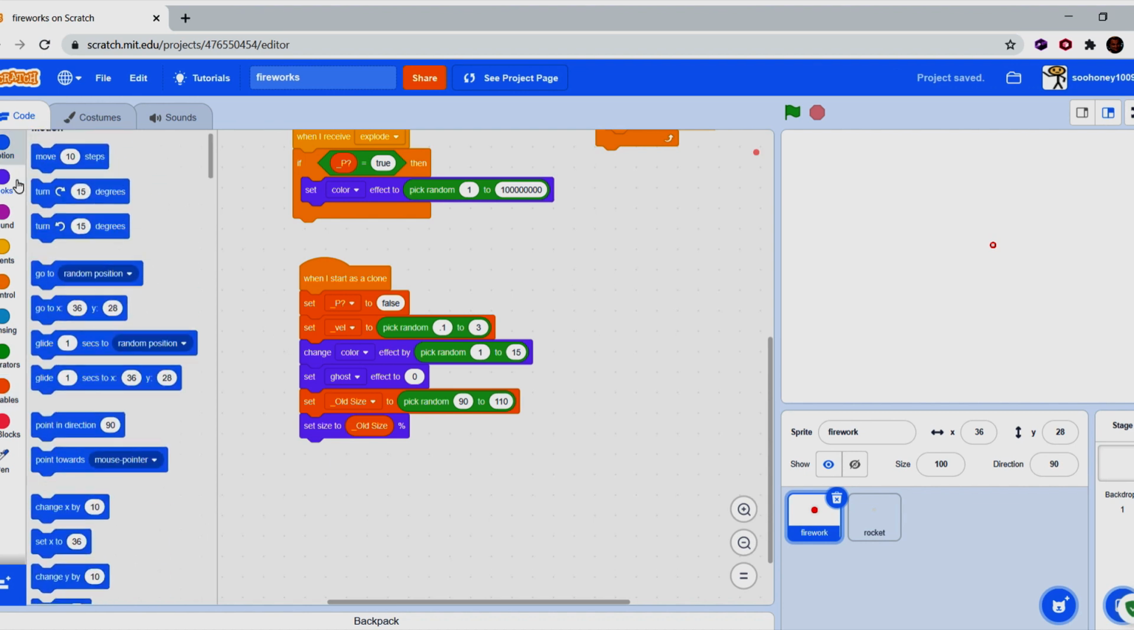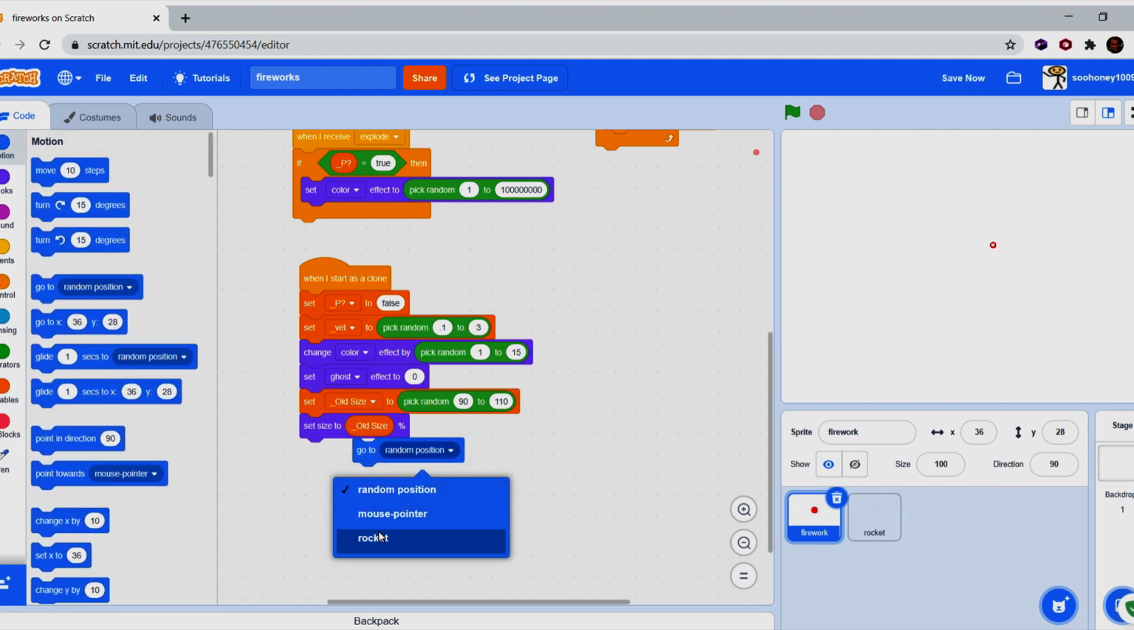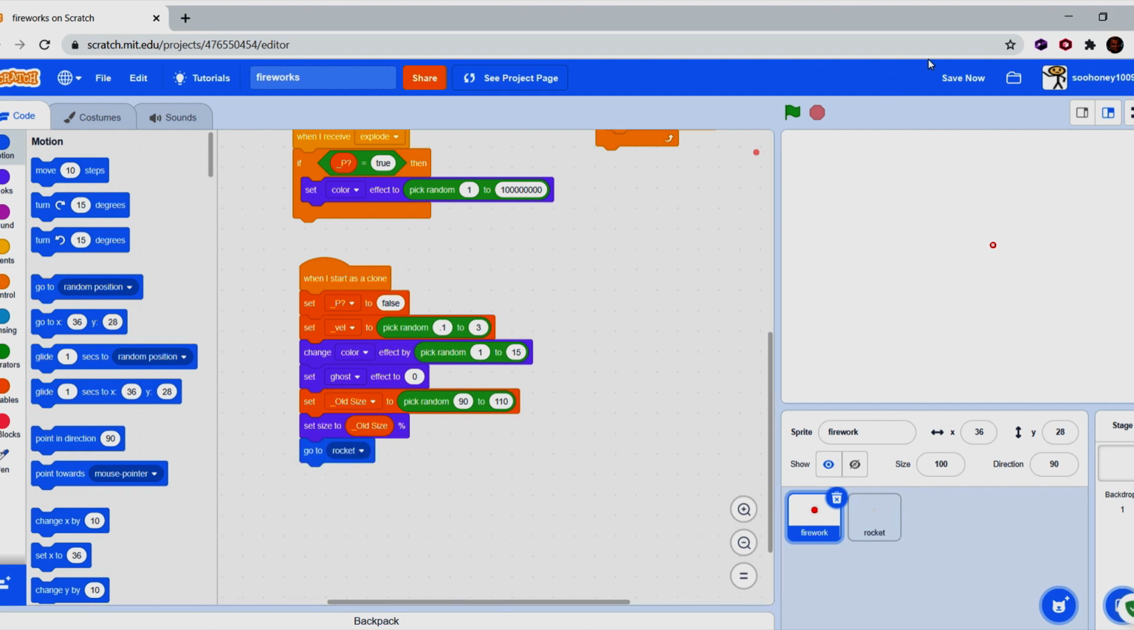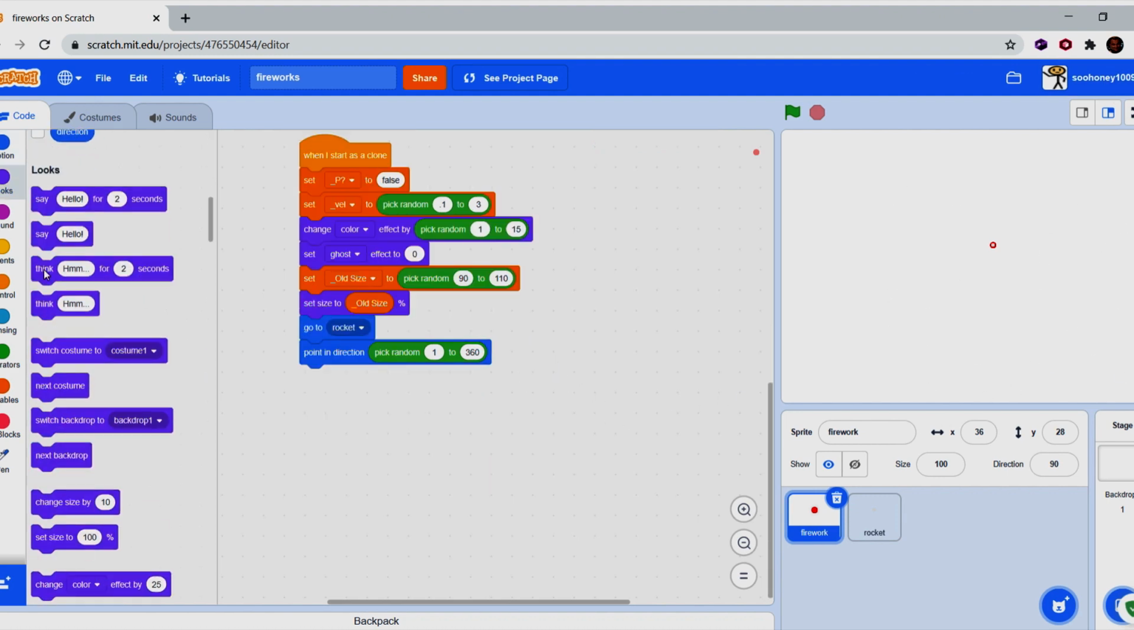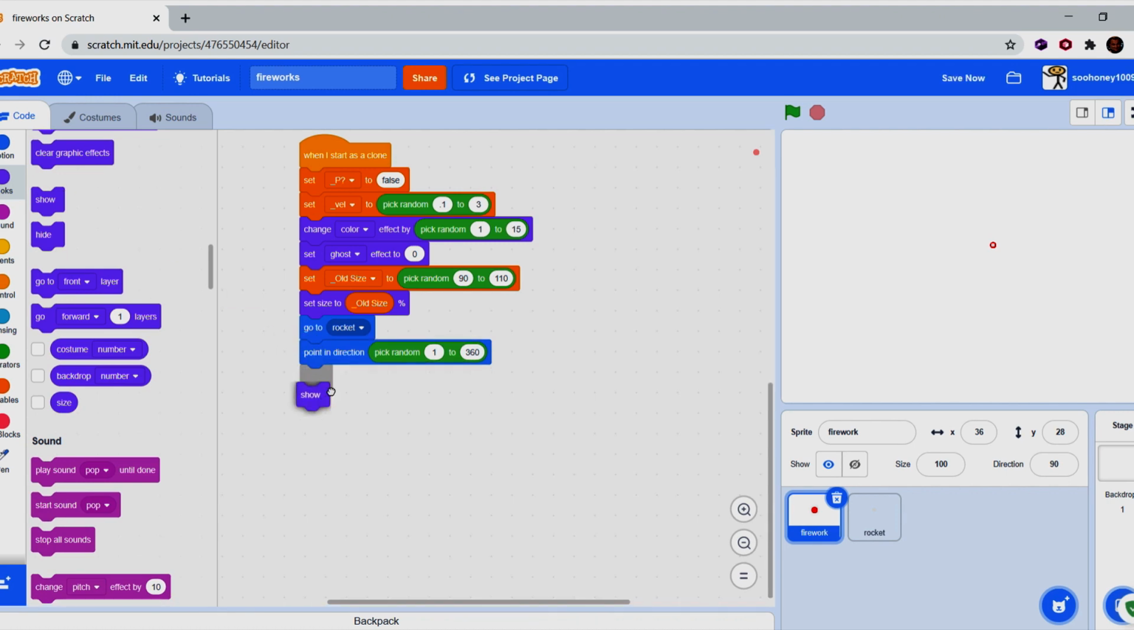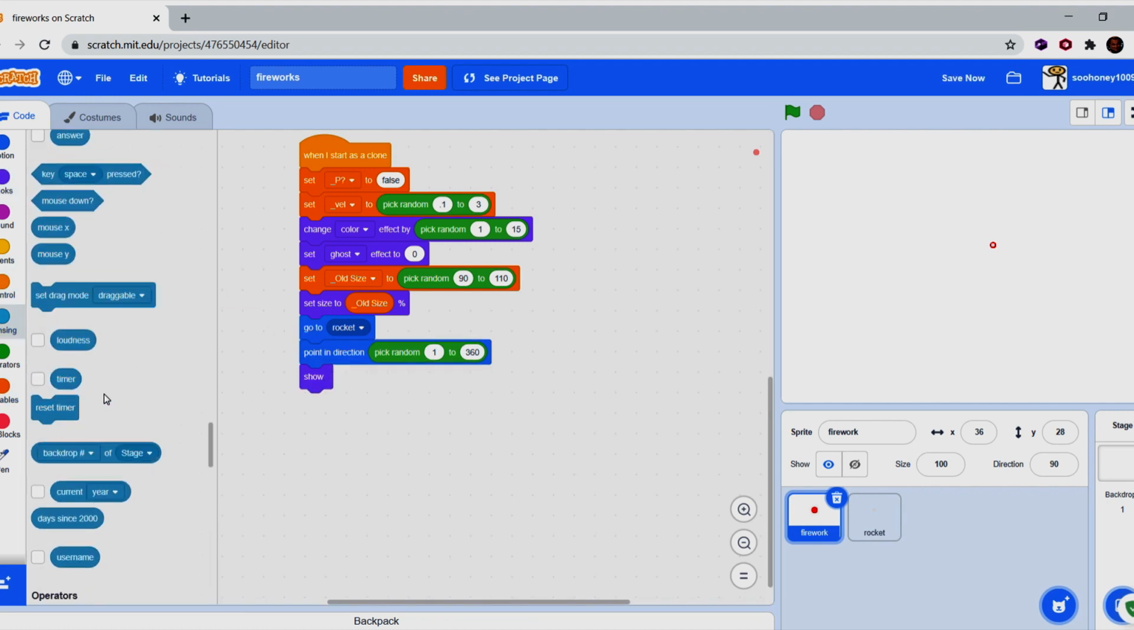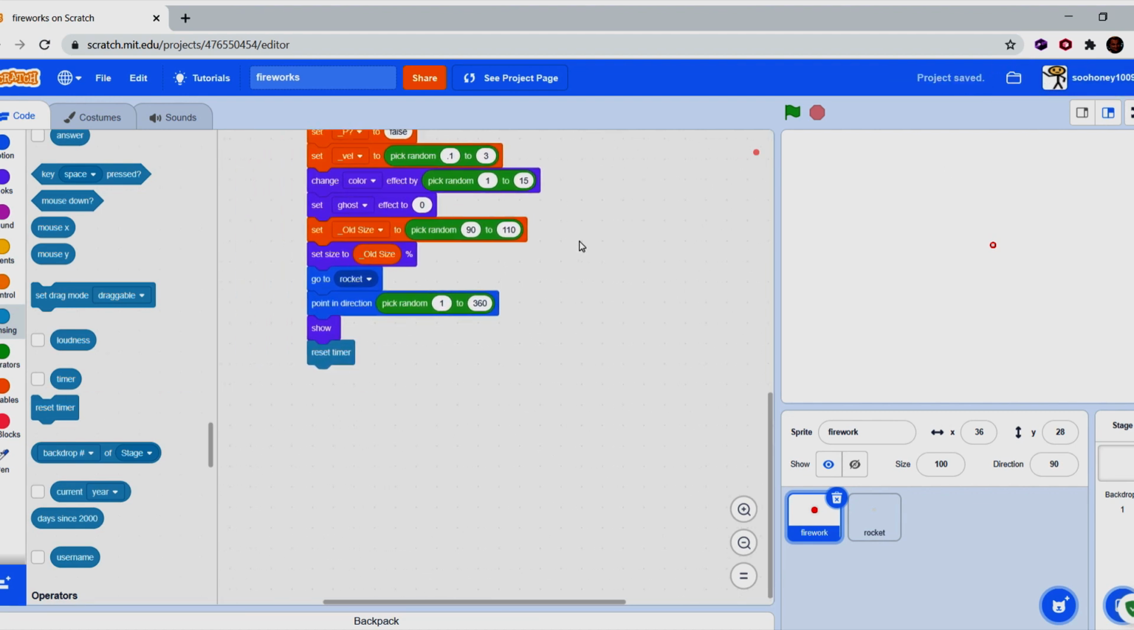And then we're going to go to this rocket sprite. So rocket. And then we are going to point in direction pick random 1 to 360. This will make it so it'll point to a random direction, like any direction. So let's get a show block, and then we need this reset timer. That is actually very important.